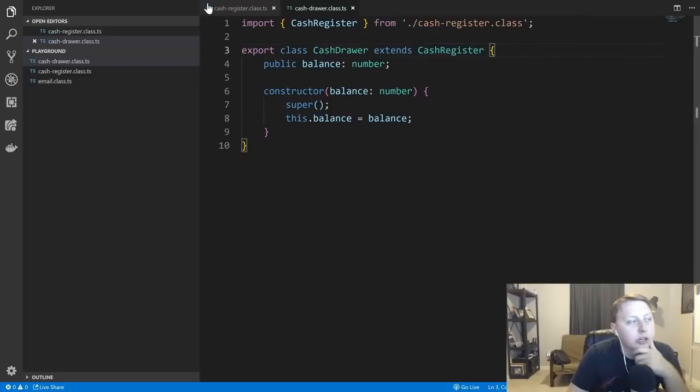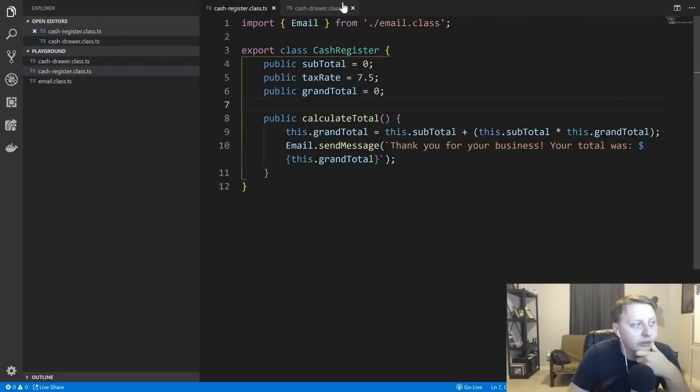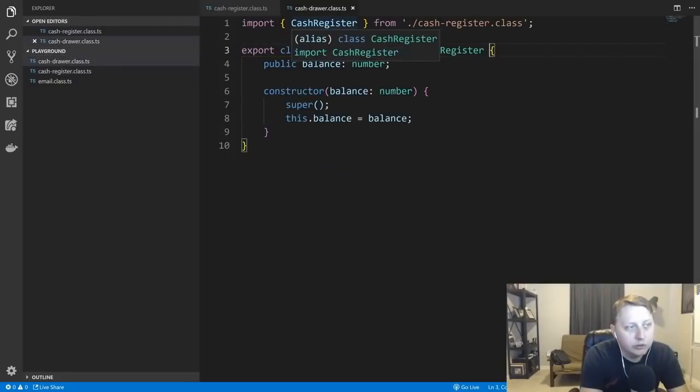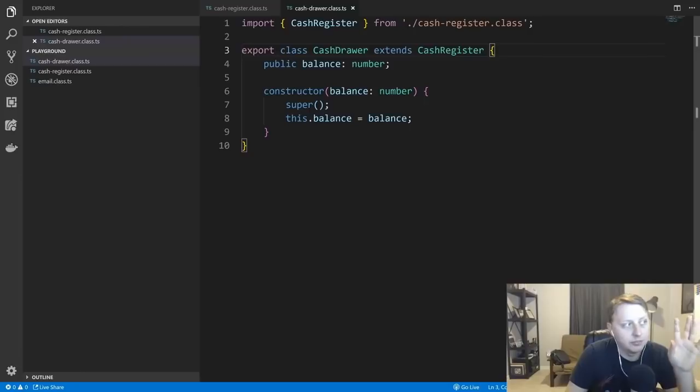And now, although we have all the access to subtotal, tax rate, and calculate total, it has its own drawer. We have our own drawer here where maybe we need to use some of those properties later on. We can reference them here and not have any issues. And we've successfully been able to extend the cache register class without actually modifying it. So open for extension, closed for modification.